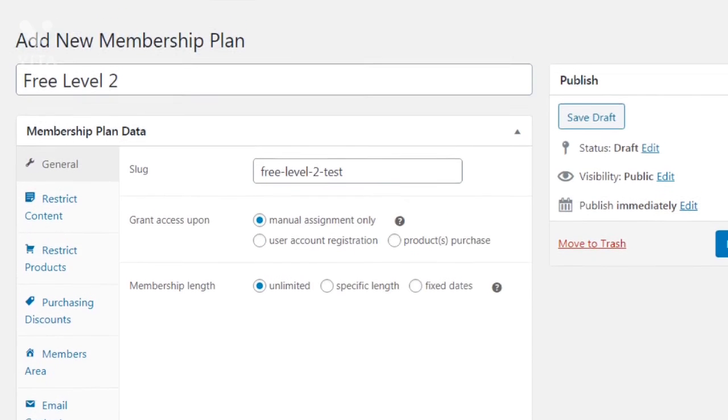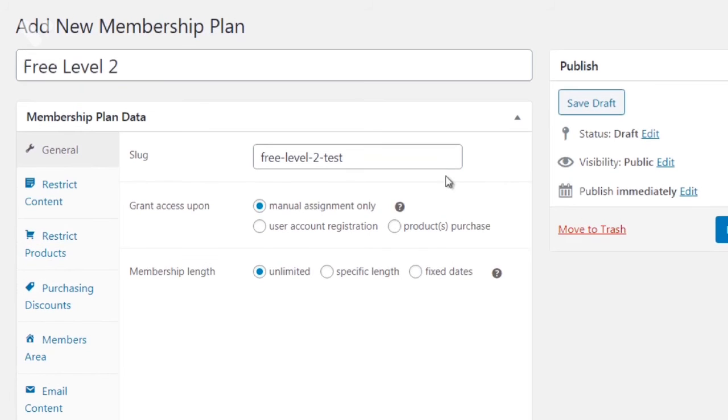In fact, I'm going to collapse the menu like this. All right, so under general you have the slug. Slug simply is like the permalink or the URL, what you see in the URL. So you're going to see something like free-level. You could basically take this title here, put it here, just put dashes in between. So that's not as important.